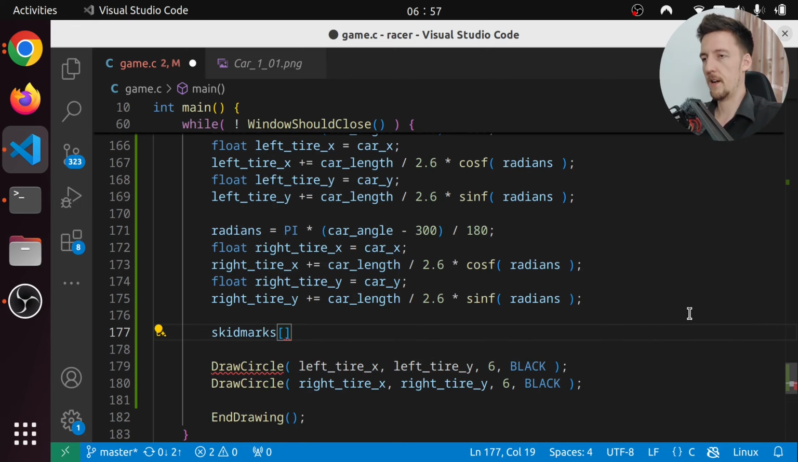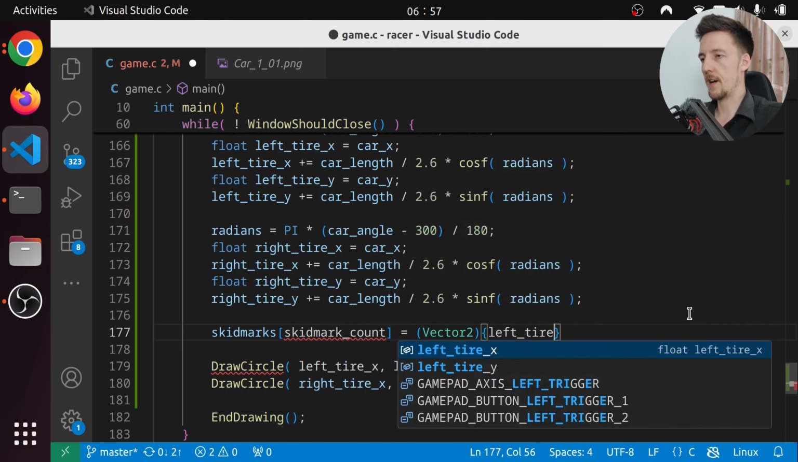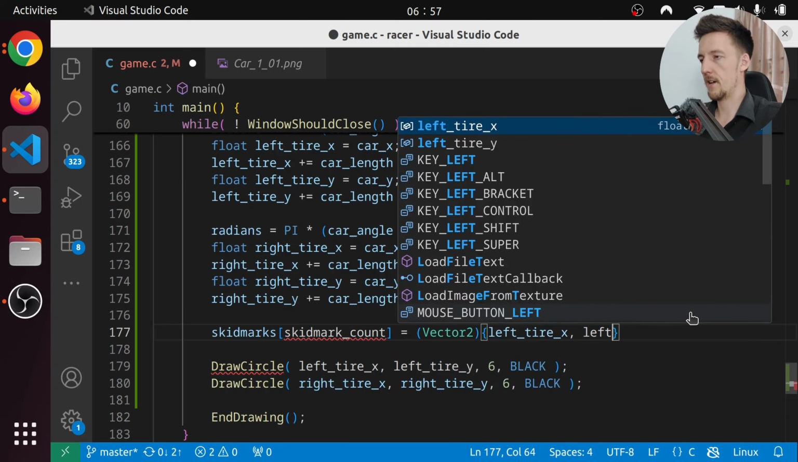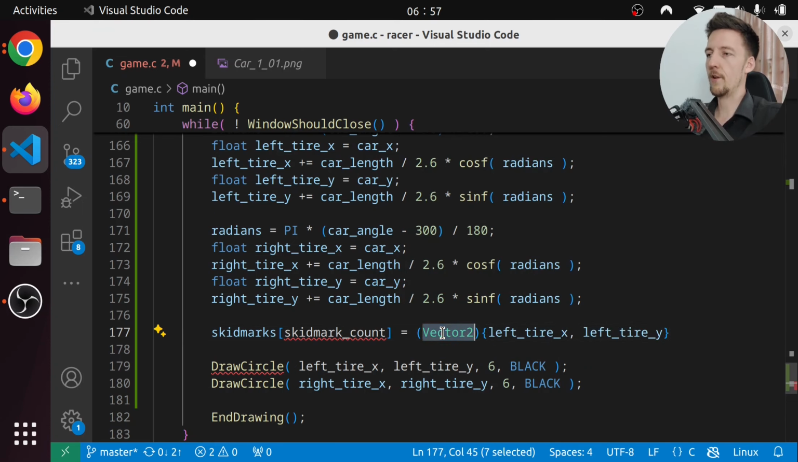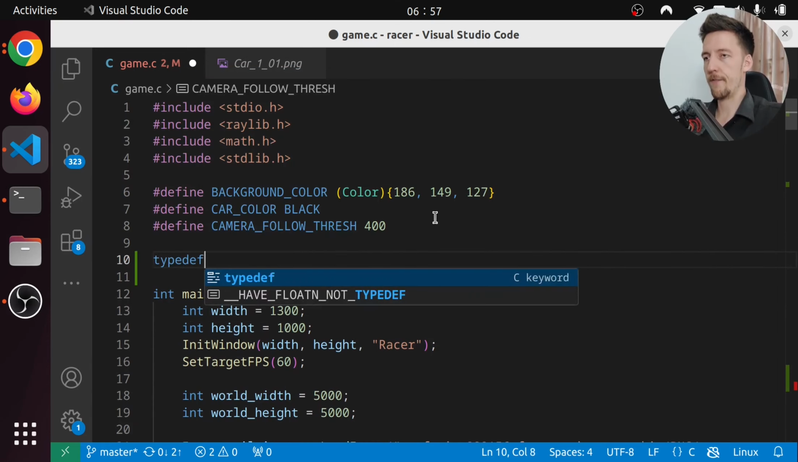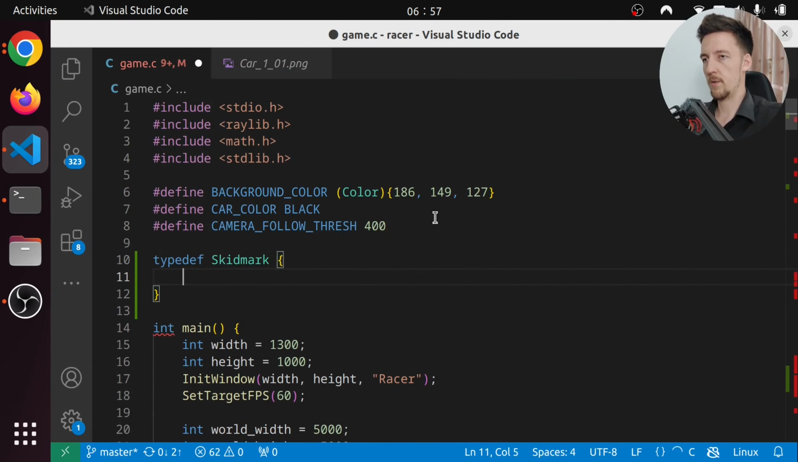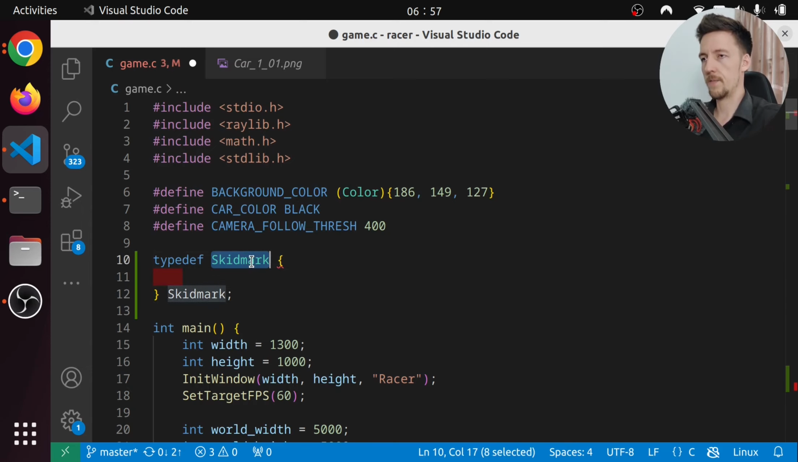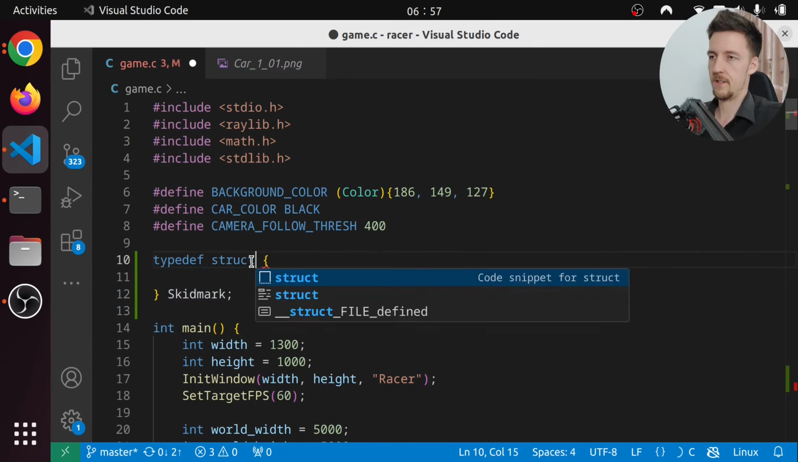We have to say skid mark count equals vector2 that has the left tire X and left tire Y. So actually we don't need a vector2, we need 4 items. Should we create our own thing? So we can say typedef skid mark. And how did this work? We do something like this and then skid mark. I think it works like this. Or is it typedef struct skid mark?